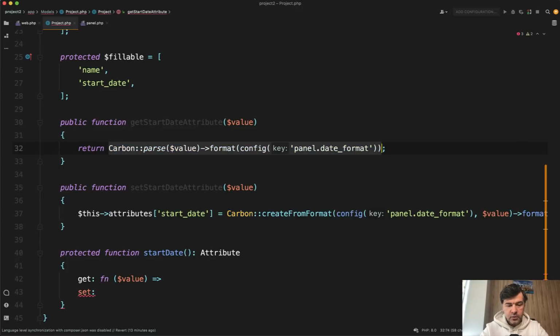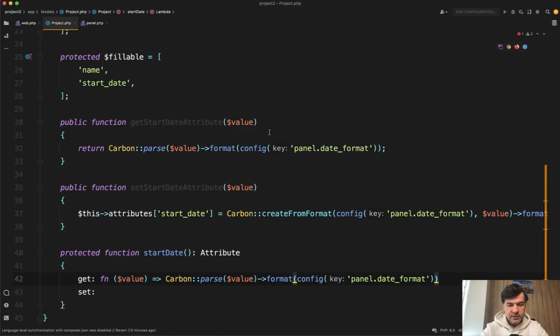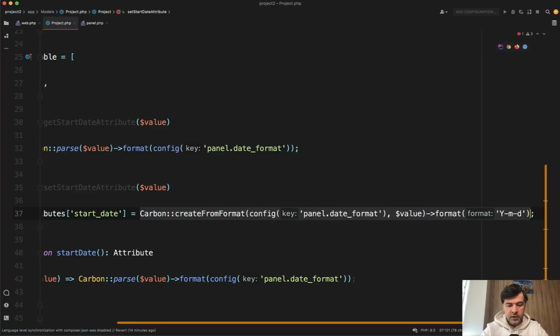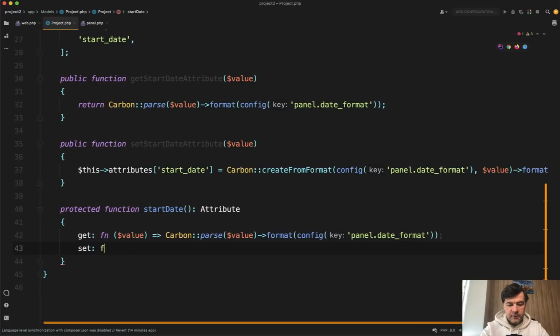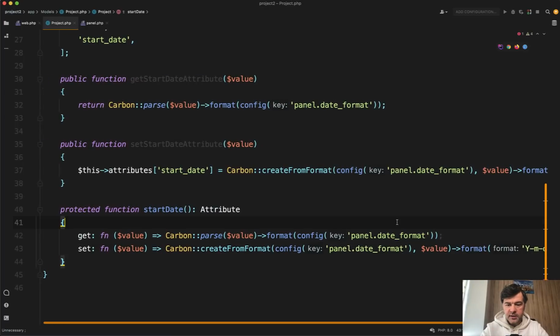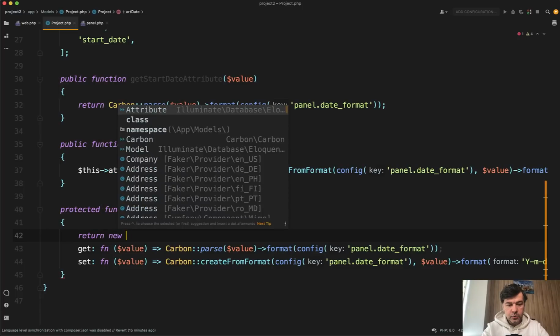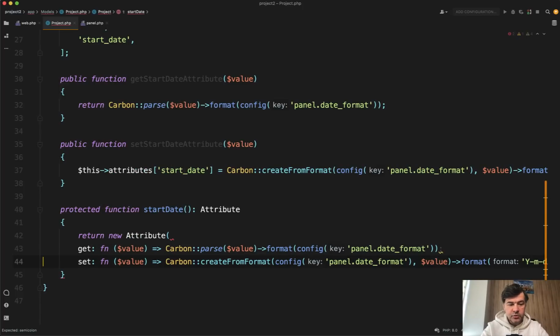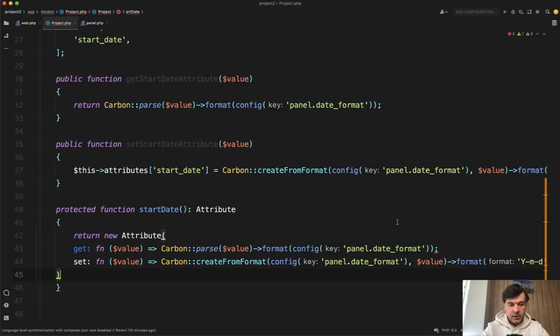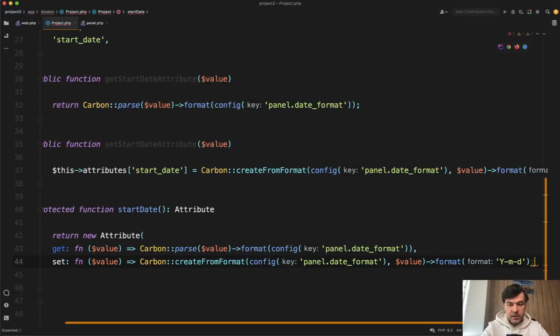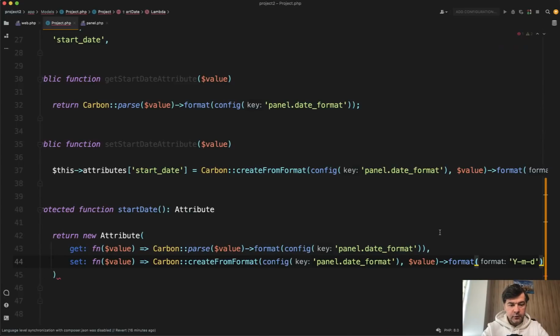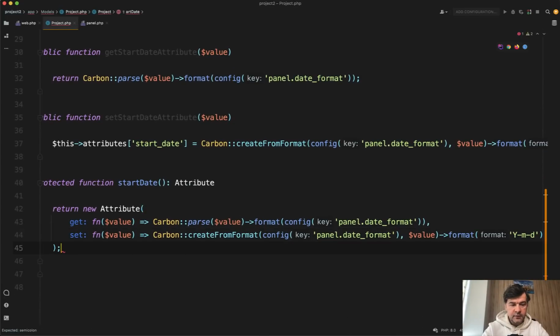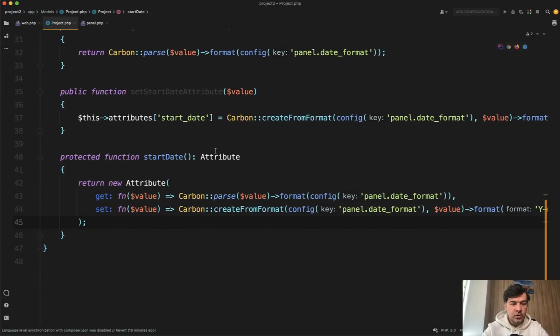So for get, we just copy and paste this line of code. And for set, the good part is that you don't need to assign this to this attribute. So we copy only that part, the right side, set function with value equals this. And of course that get and set should be a part of return new Attribute. And then inside of that Attribute, we have get and set, separated by commas here, get and set like this. Let's reformat that with PhpStorm and have a semicolon here. So this is the new code of startDate.